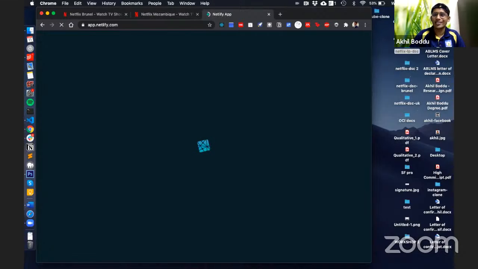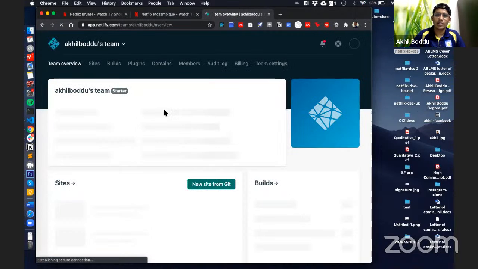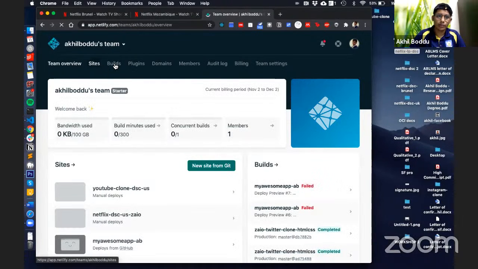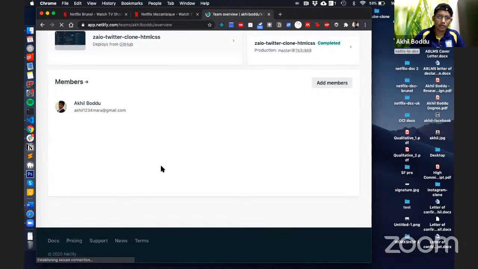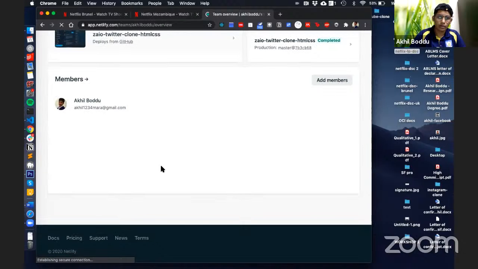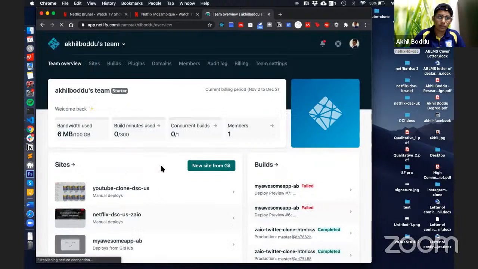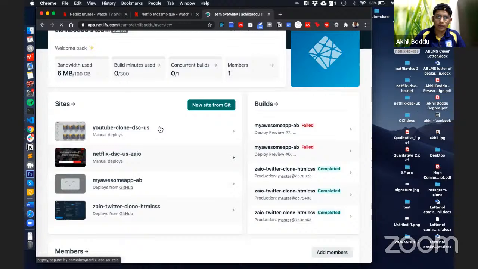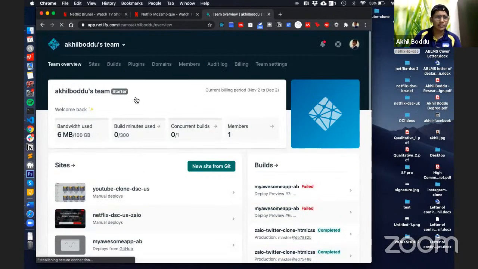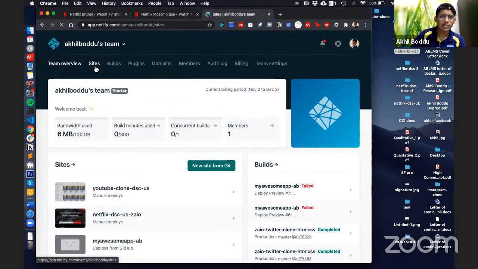Netlify is taking ages to load. I'm not sure what the issue is. And yes, we are here. What you can do is if you scroll down, it says team overview. I think they changed the format. Yeah, they changed the format, guys. Oh no, I think it's in sites. It's in sites, yeah.